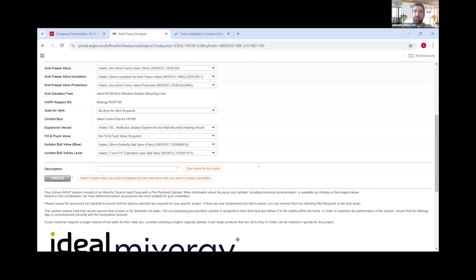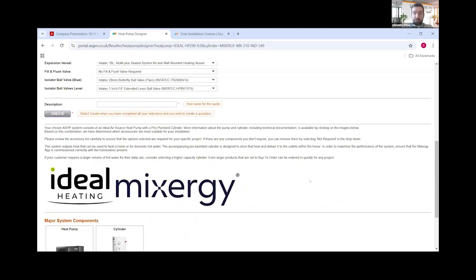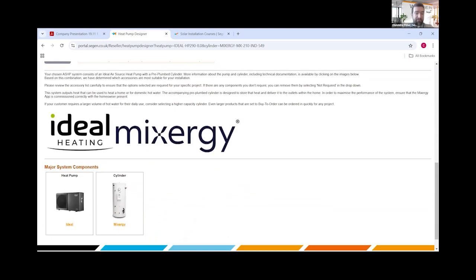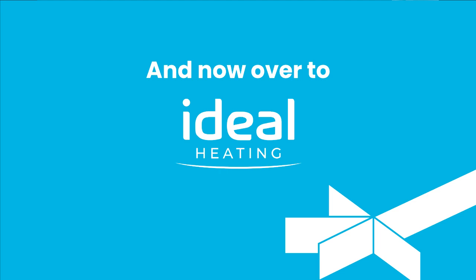We try to minimize those clicks as much as possible just to get what you need in your basket as soon as possible. There's a small blurb at the bottom that talks about what you've just designed and a breakdown of the major system components. I'm now going to hand over to Jonathan from Ideal, and then we'll hear from Mixergy after them, and they'll give a short presentation on their companies. So thank you for that. I'll hand over to Jonathan now.